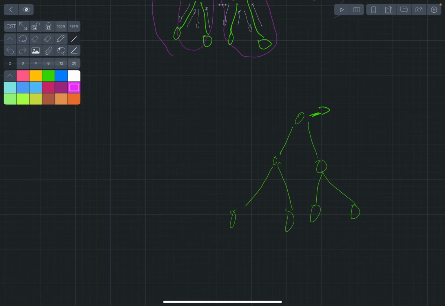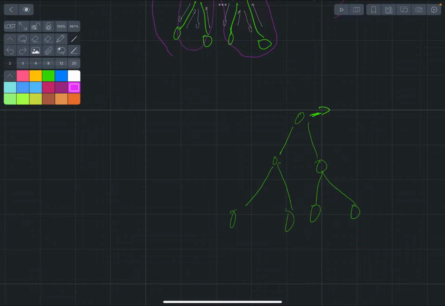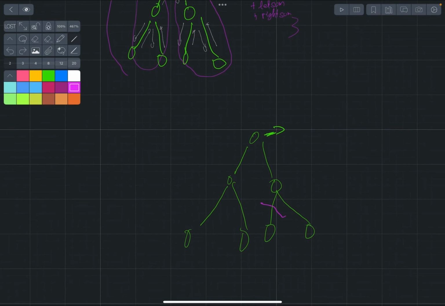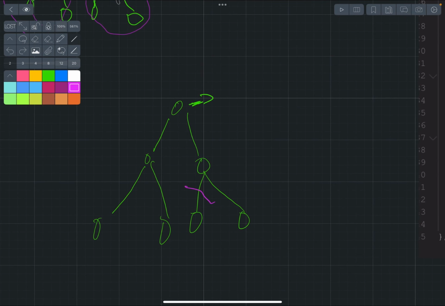If I am splitting here, I should know this part sum. If I am splitting here, I should know this part sum. Similarly, we have to do this for each node.